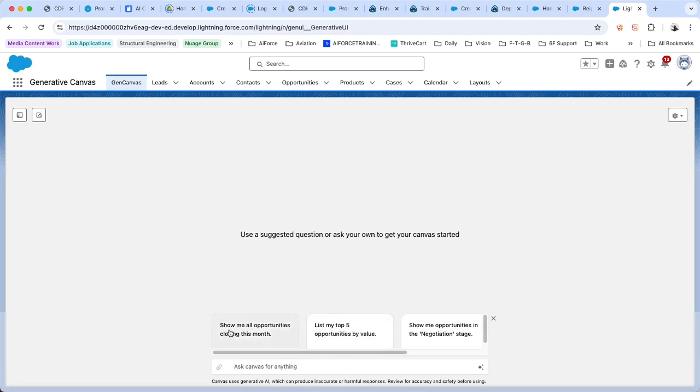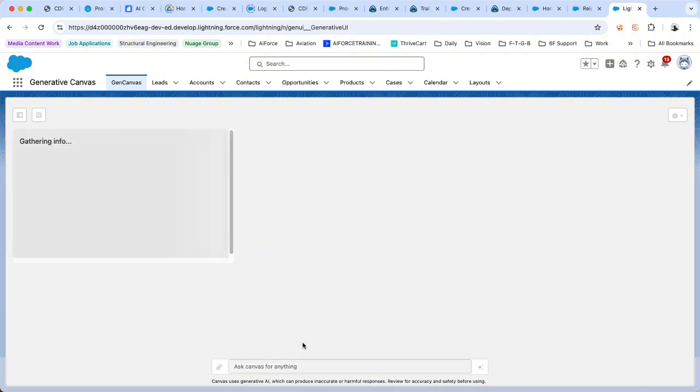Also did notice that we have some prompts to start. Show me all opportunities closing this month, list of top 5. So this is a really nice feature. It already has some sort of idea that I'm interested in opportunities based on my last request. And now it's providing some sample prompts that I might be interested in to help me within my flow of work. Let's just select one of these for fun. List my top 5 opportunities by value.